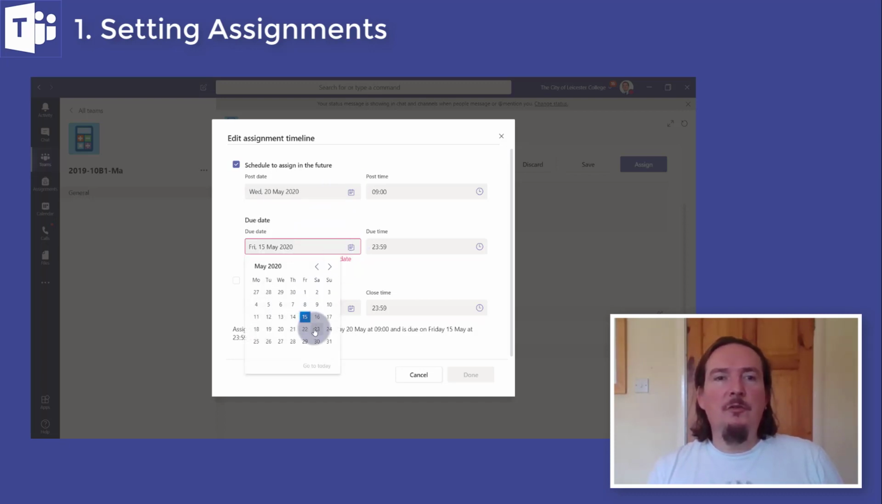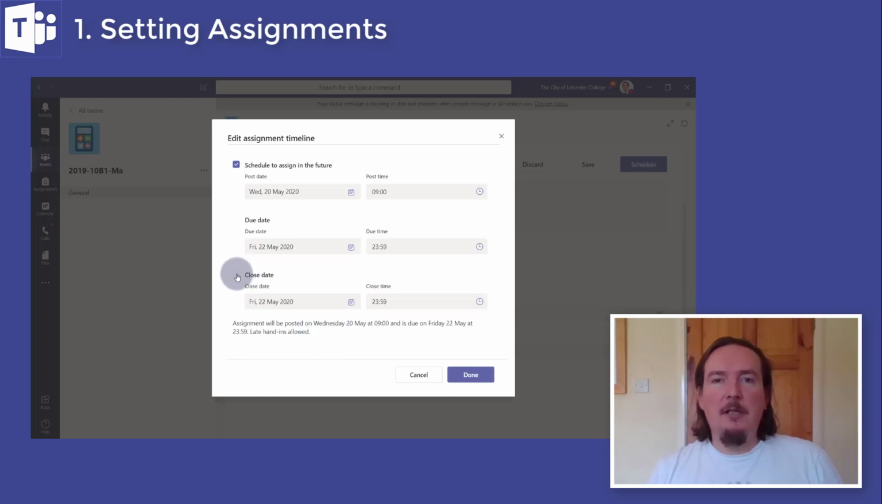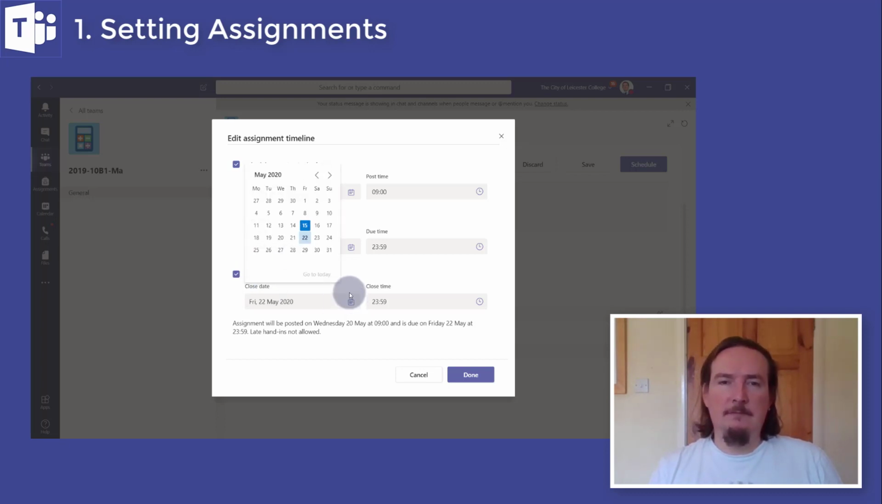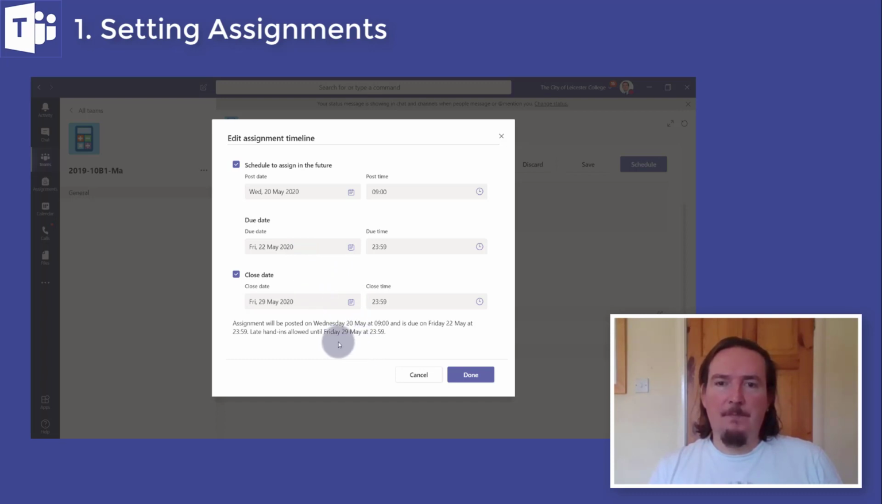In this box you can also specify when tasks close. Tasks are open-ended by default, which means that if you miss the deadline you can still hand the task in. It will record that it was late, but you can still submit it to the teacher. If you set a close date, the task will lock on that day and no further changes can be made to the task.